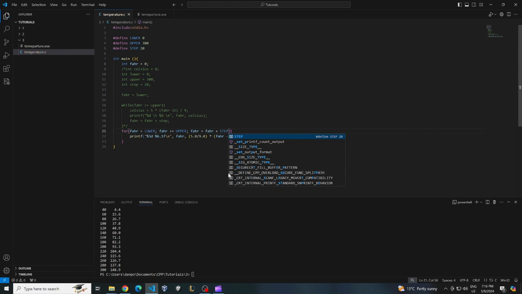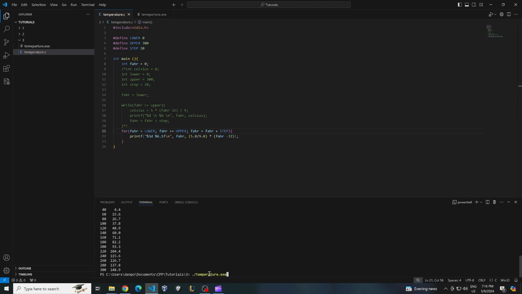Control S. And of course, if we want to run our program again, I think I must have misspelled something there. Okay, and then if we run ./temperature, our program runs the exact same.